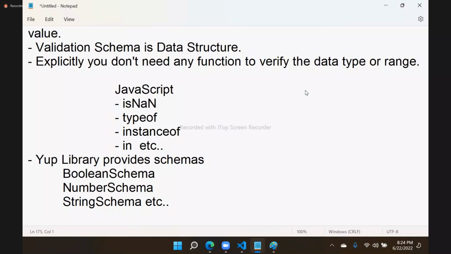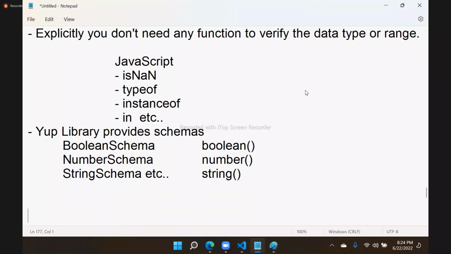Currently, without schema, what we used is isNaN. We are verifying isNaN. Actually, these schemas will provide functions like Boolean, number, and string. These will verify whether it is a Boolean, a number, or a string. Generally, in JavaScript, how do we verify whether the value entered is a string or not? We have to verify by using typeof, right?